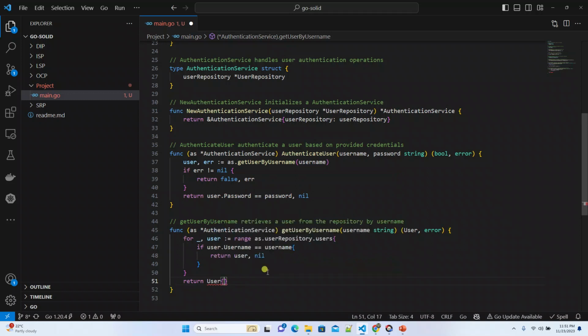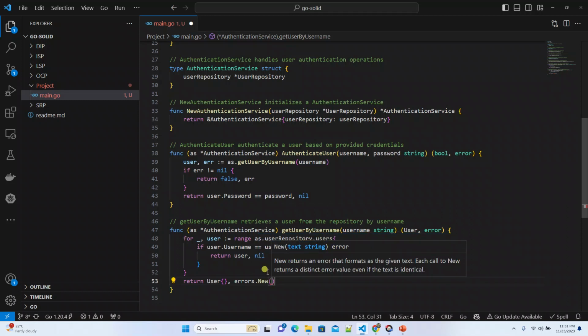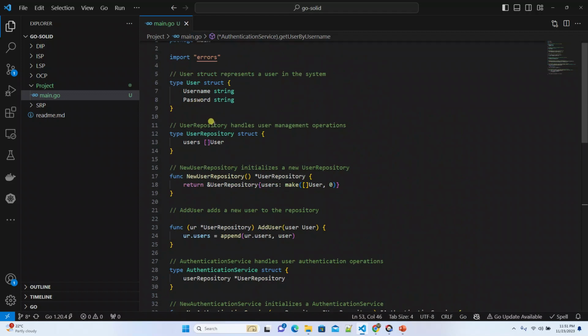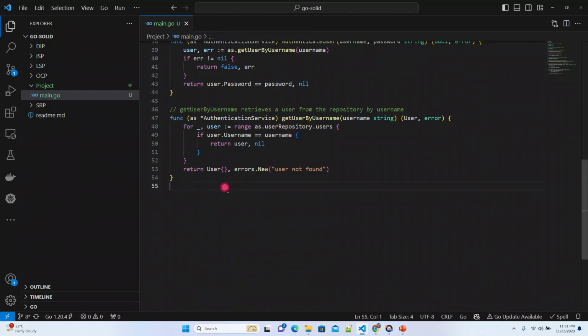Otherwise return user empty, errors dot new. We'll give a simple message here: user not found. Okay, basically this single responsibility principle we have covered everything here because everything has a single responsibility. This we already discussed in the previous session.